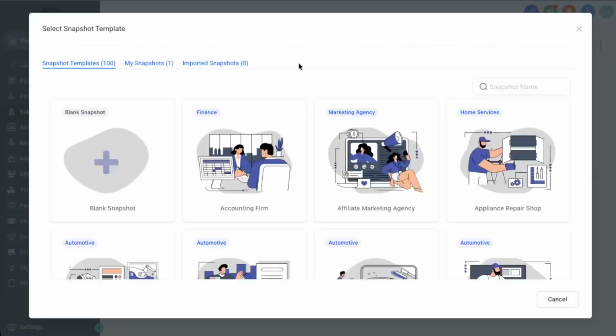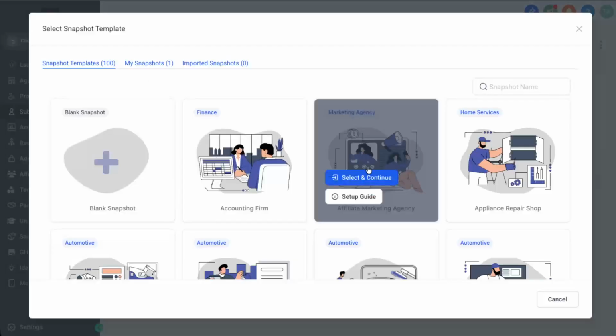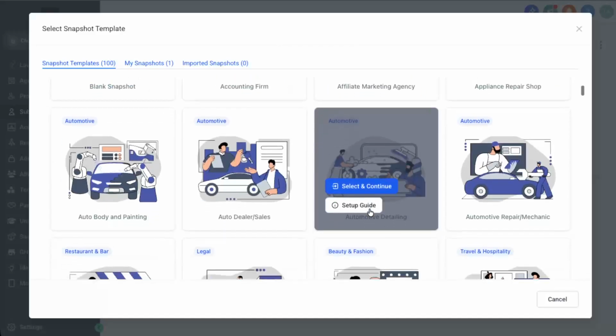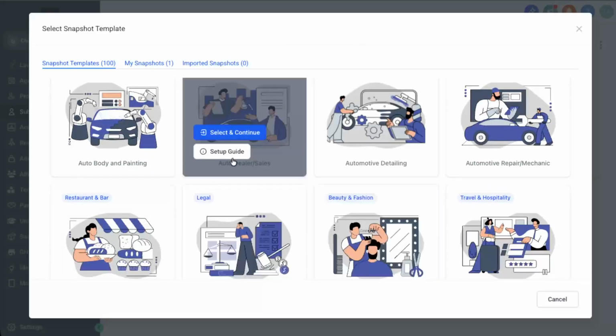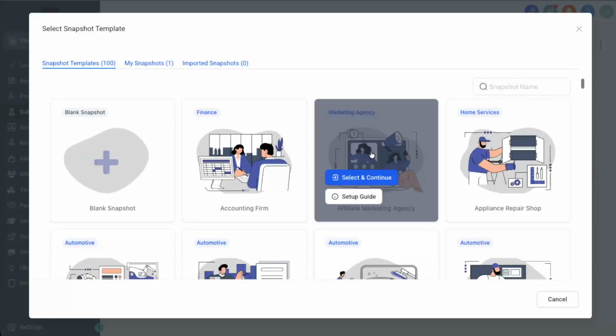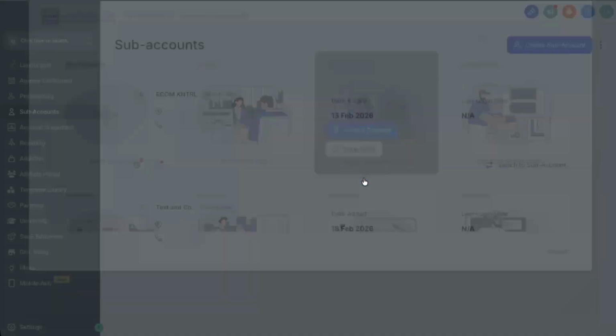Next, click on the button that says Create Sub-Account. This starts the setup process for a new client or location. GoHighLevel will now ask how you want to set it up. You'll see a list of snapshots you can use. A snapshot is basically a pre-built package of assets, such as funnels, workflows, pipelines, campaigns, and settings. Under the snapshot you want to load, click, select, and continue.